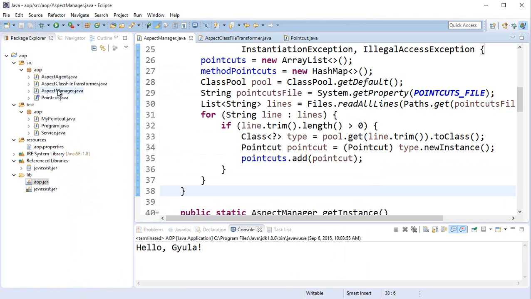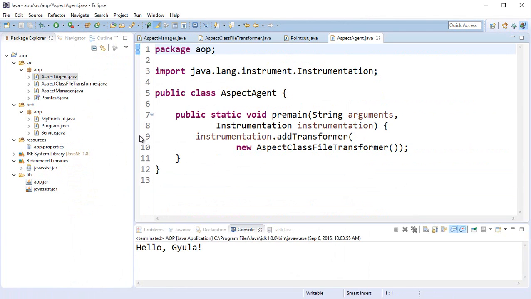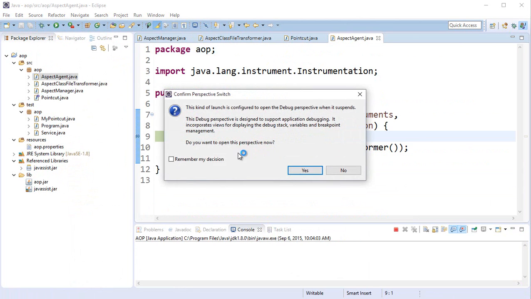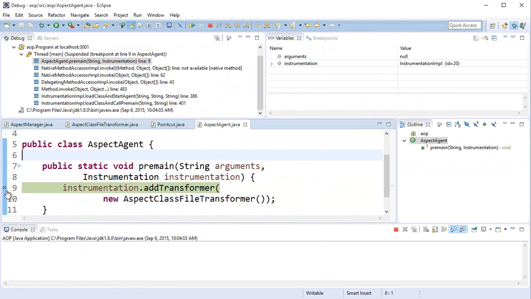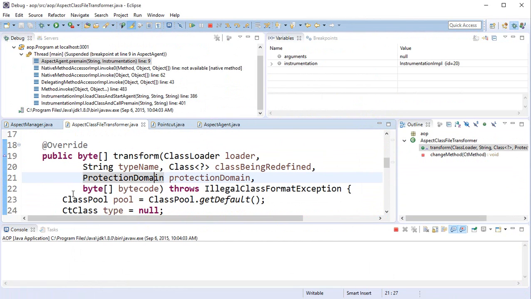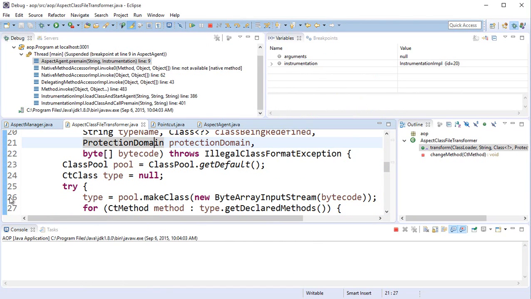And now let's just try and debug and see if it's invoked or not. So debug this again, and as you can see, this invokes, and then we should go to our class transformer and see if it's loading stuff.